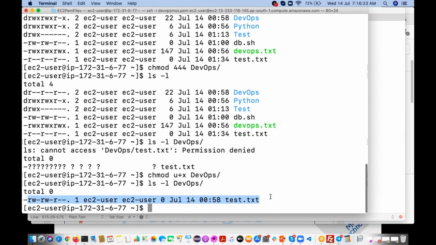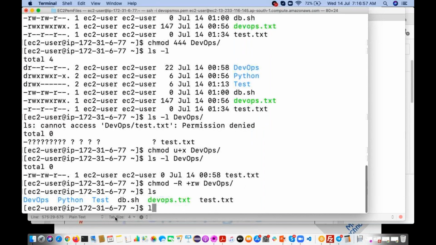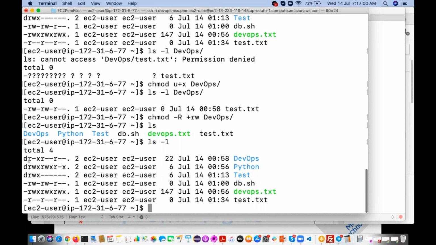No. But my requirement is I want to change the permissions for subdirectories and files also. So for that, chmod -R plus read write devops. Now it is going to apply read write to the devops directory and subdirectories also. Just type ls -l, see, read.